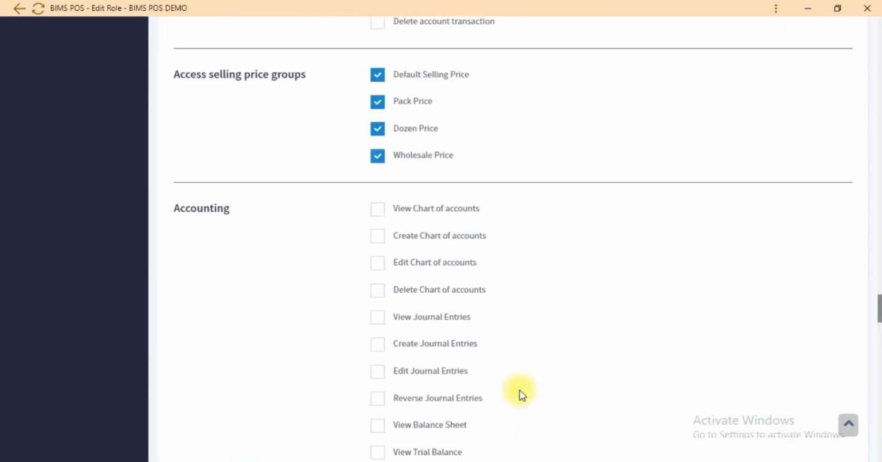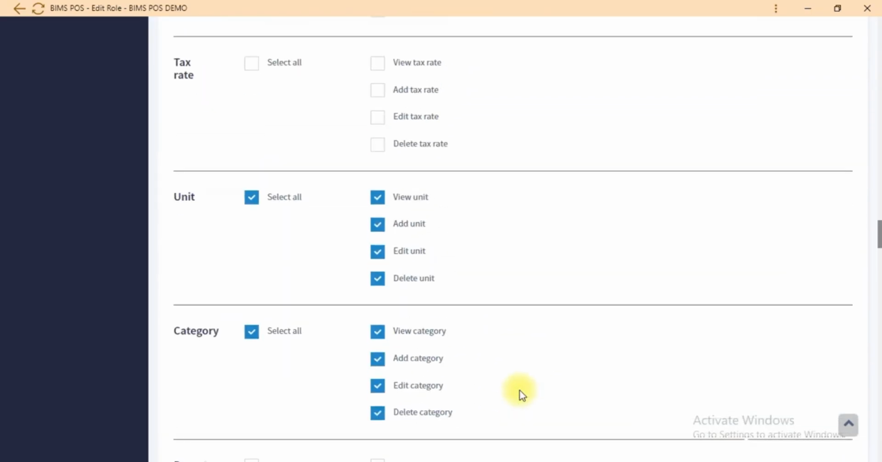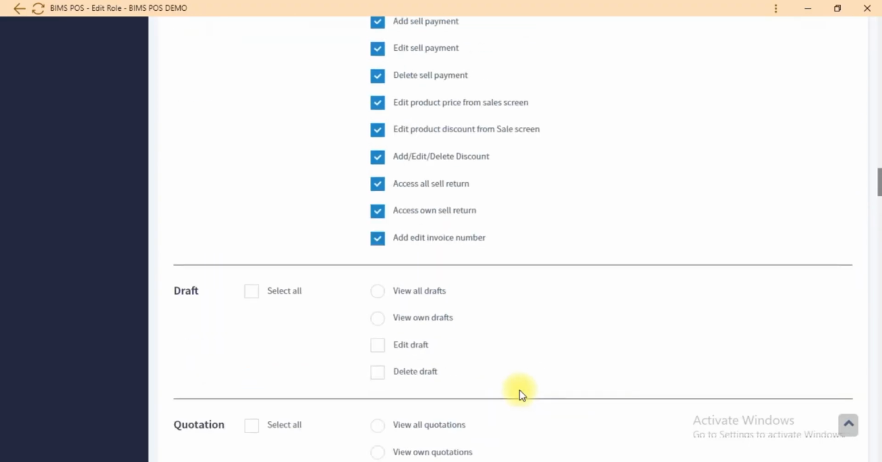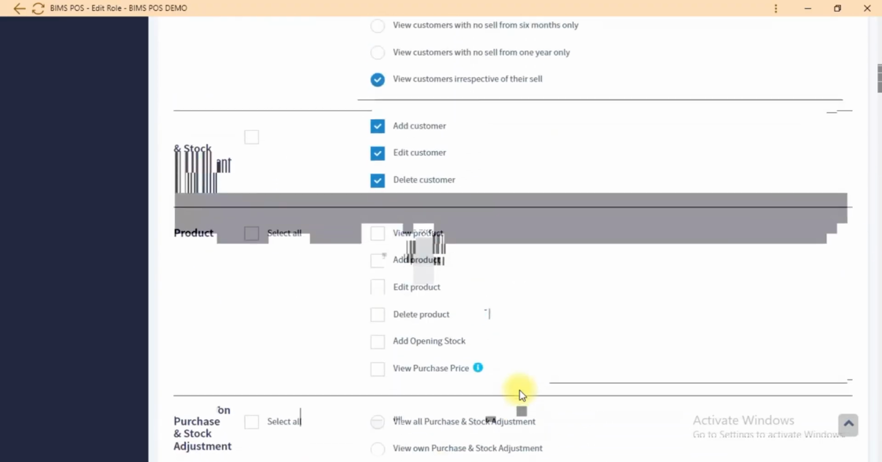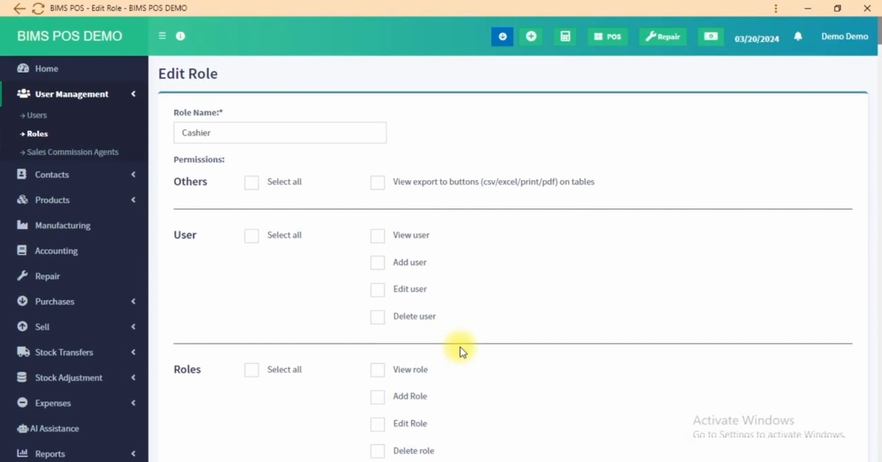For admin or the owner of the business, the owner of the business have access to everything, the nook and cranny of the software as the owner. Those are the necessary settings you have to do in BIMS POS software.